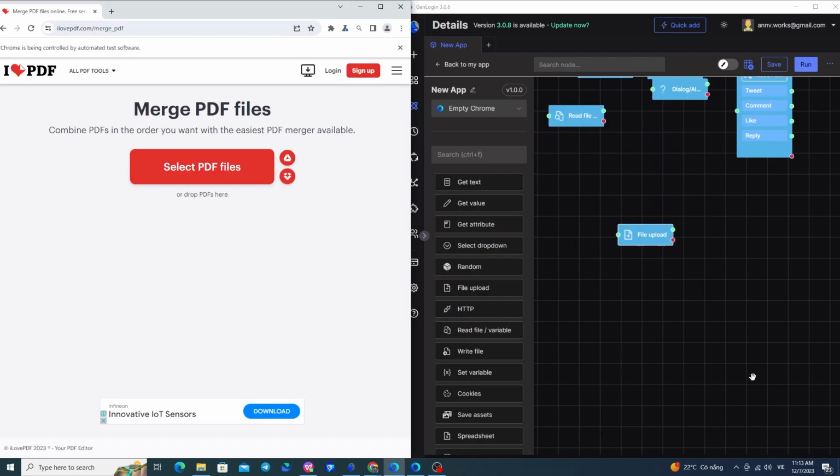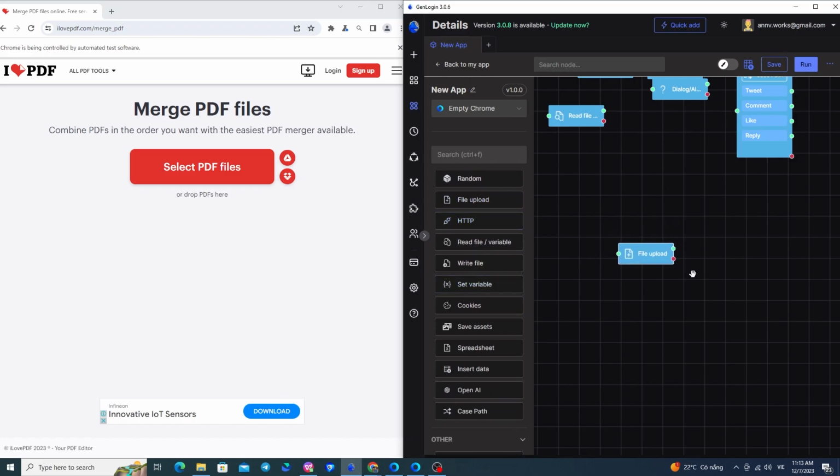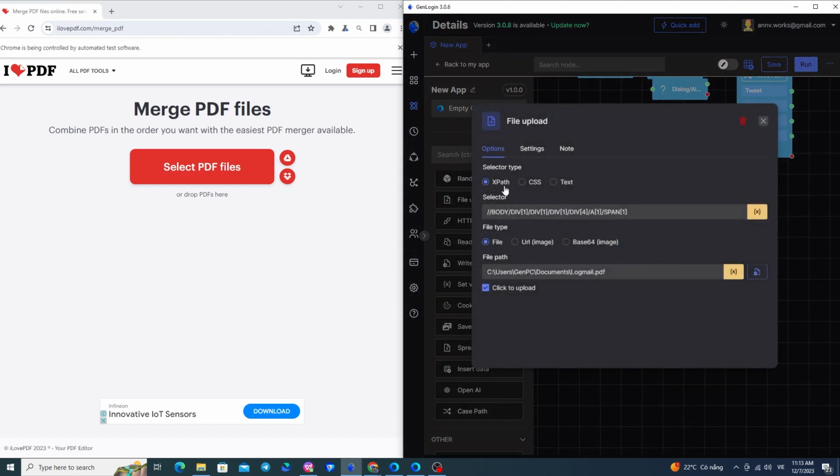Next, I will introduce to you a node that allows everyone to automatically upload files to a website during the automation process, which is the File Upload node. Step 1. You choose a selector, meaning you select the target where you want to attach the file.